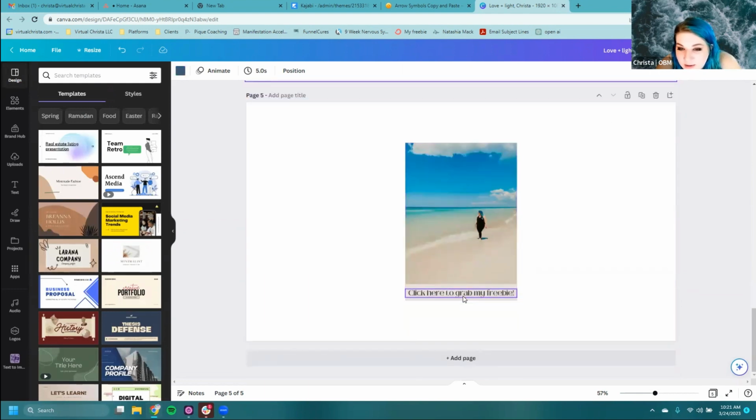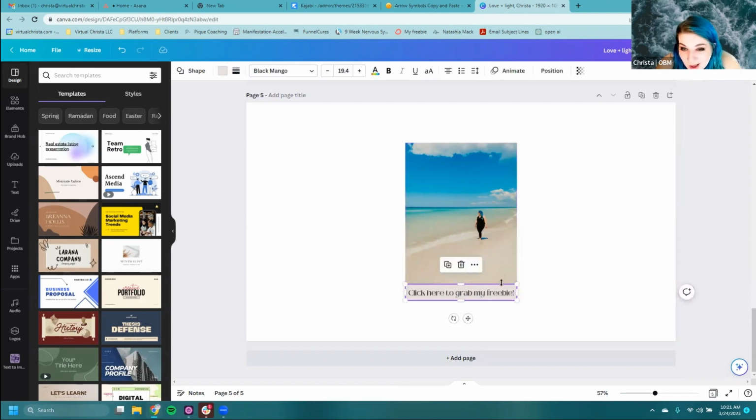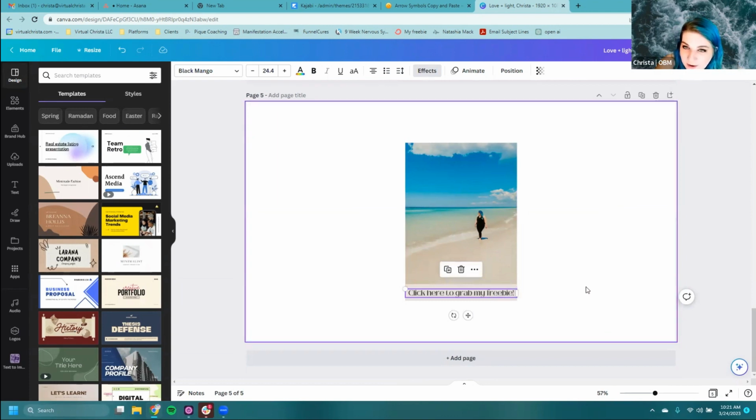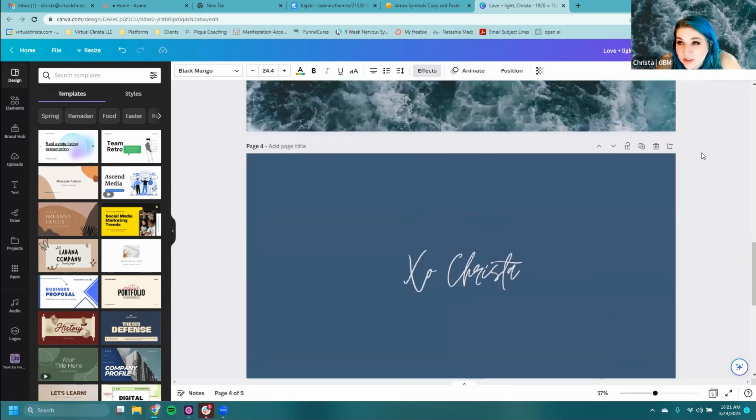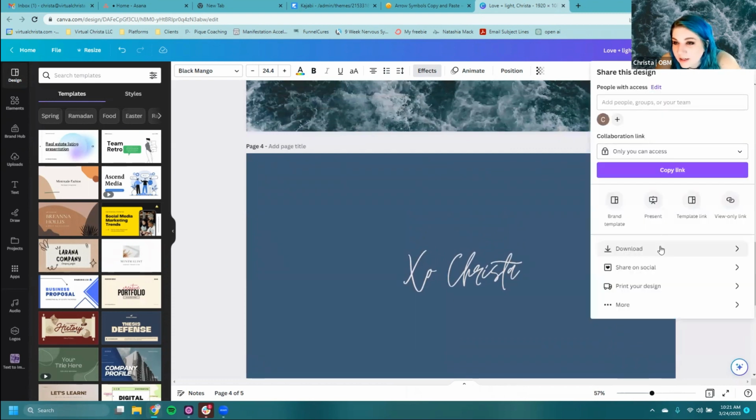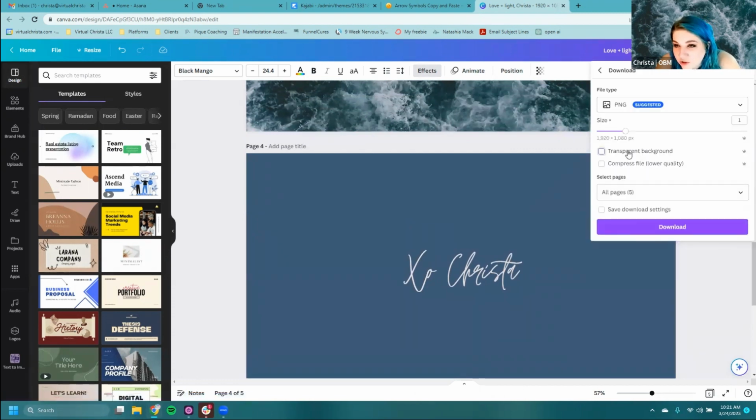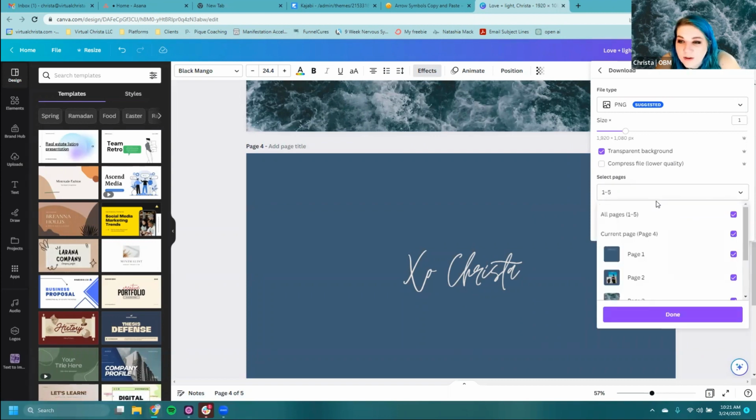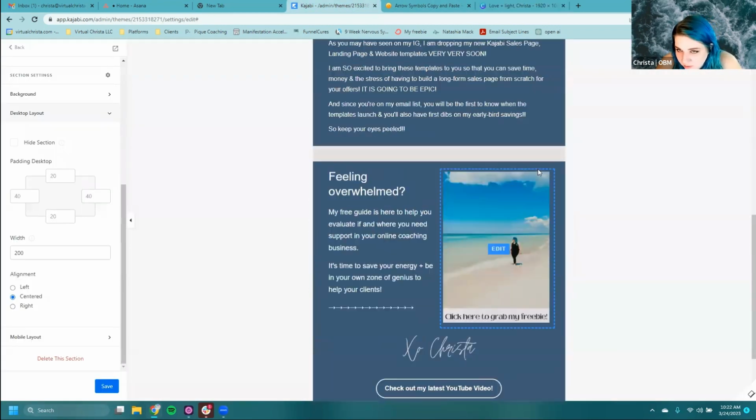This is where I created my image for my freebie. So this is an image, this is a block, just a square block. And then I've used my own branding fonts and I have lifted them up so they look a little more elevated. But basically what you're going to do is you're just going to download these as transparent images. So if you go to download and you hit transparent background, you'll hit transparent because you already have a background color for this.